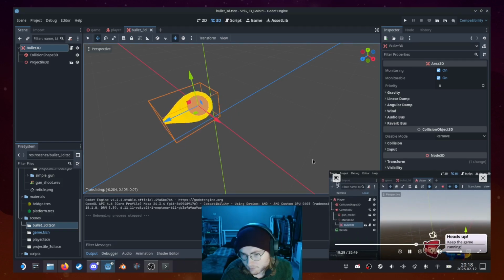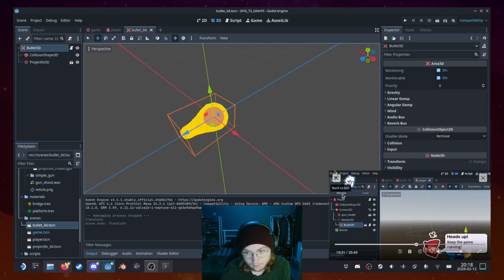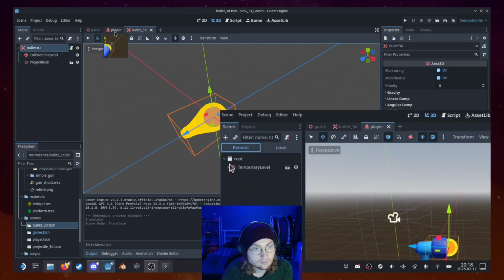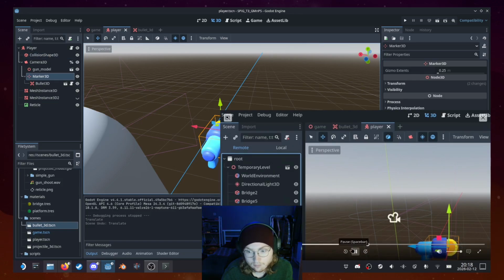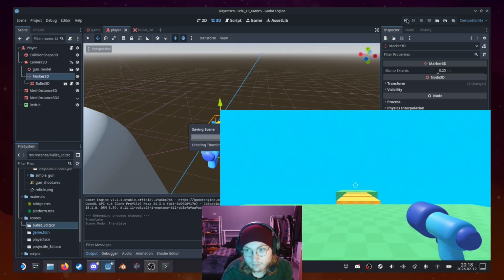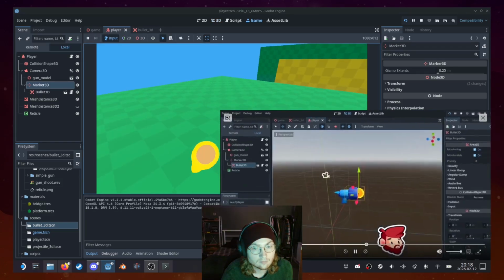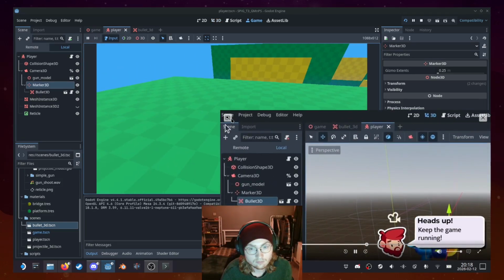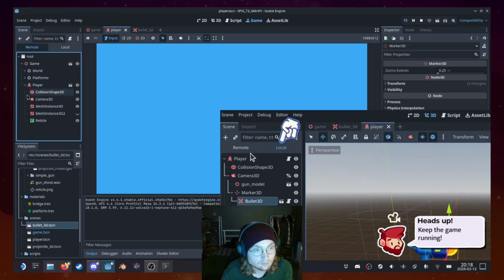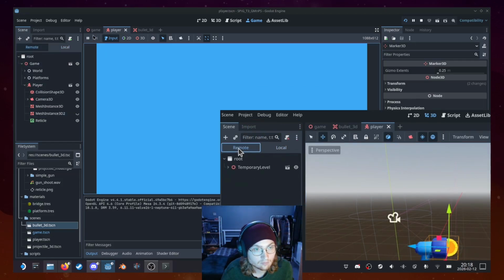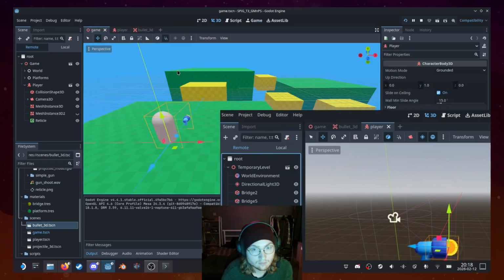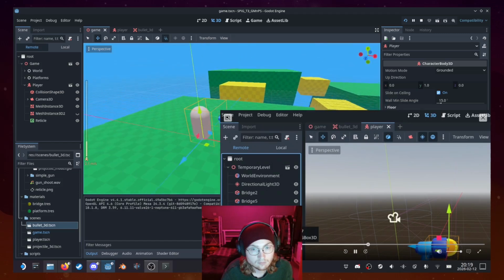If I go back to Godot and look at the scene dock, there are two tabs that appeared, remote and local. If I click the remote tab and I expand the nodes, I can see a view of the nodes at runtime in my running game.